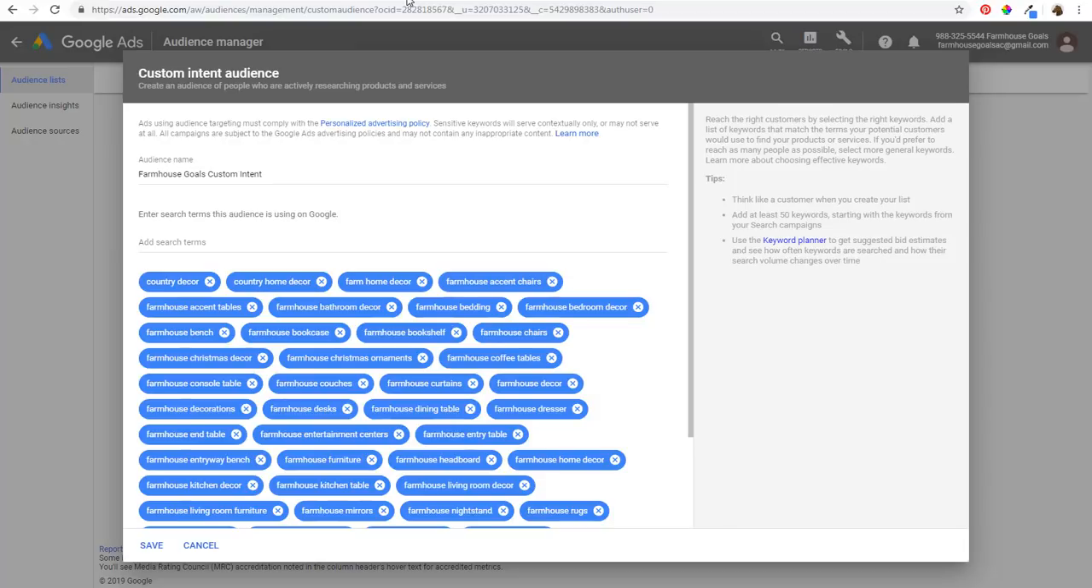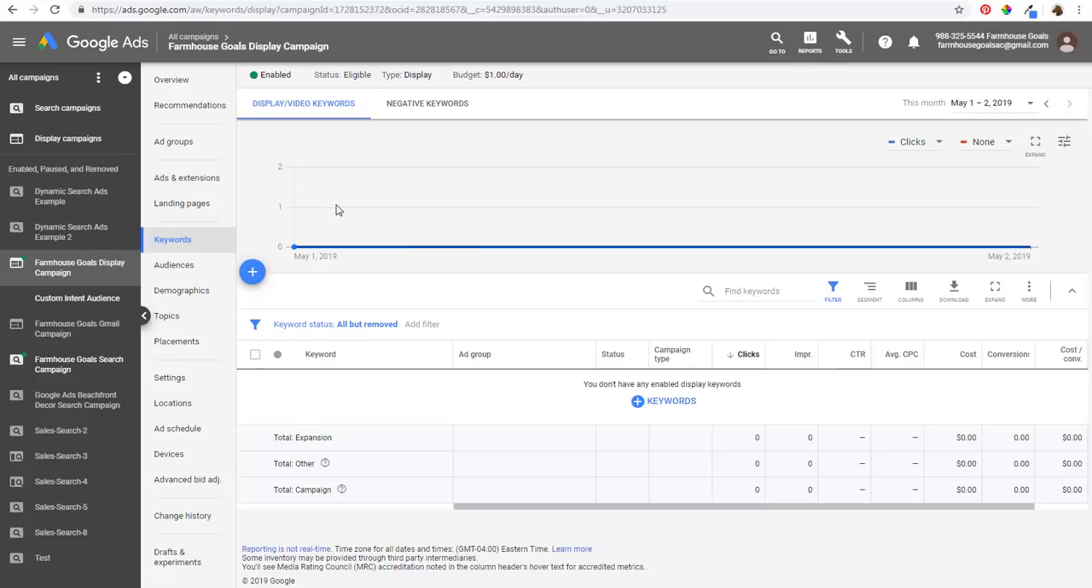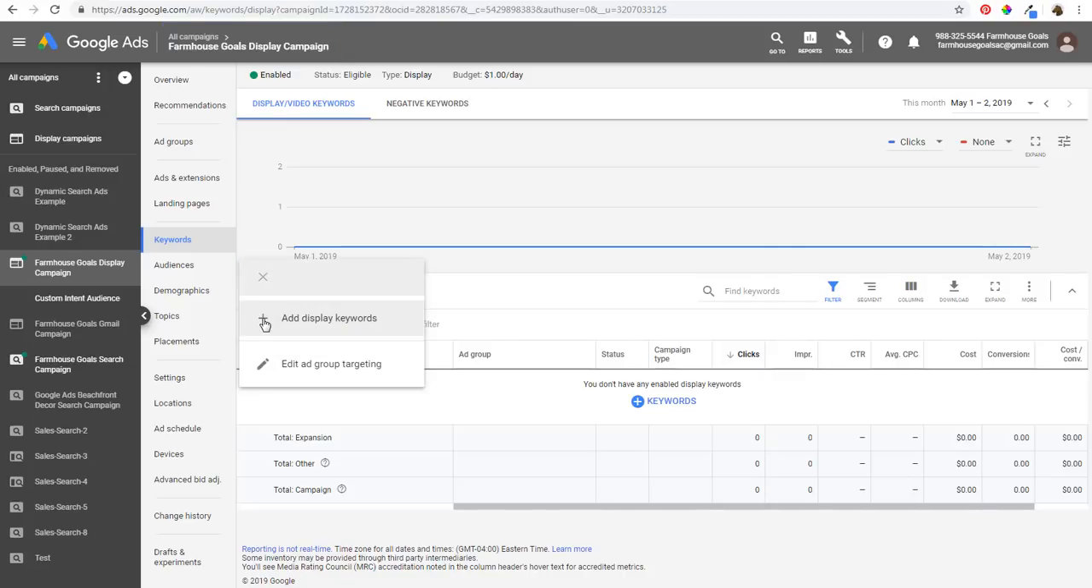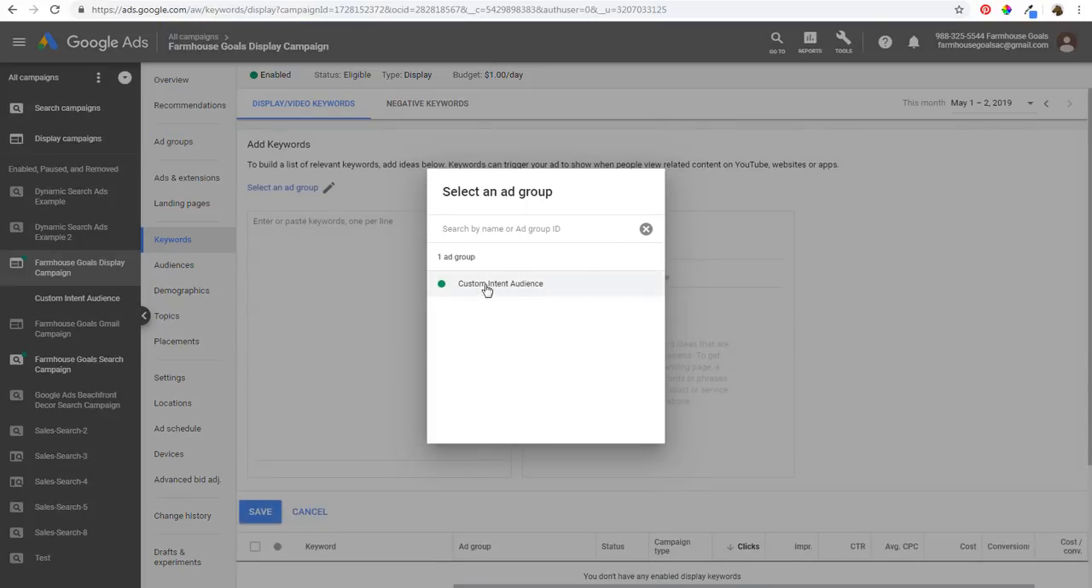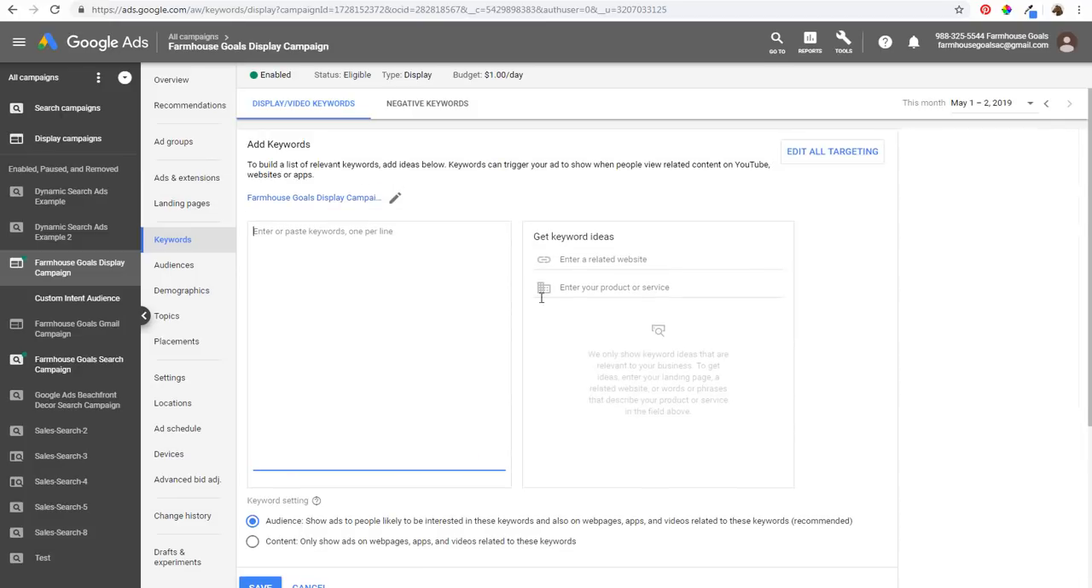So these ones are more going to contextually match the content that people are currently viewing. So it doesn't have as much to do with interests, even though if people view enough of that content, they are eventually going to be put into a custom intent audience like this one. But if we come over to display and video keywords, so I've opened my farmhouse goals display campaign, you can see display campaign, I've clicked on keywords here. So if you could see display/video keywords, if you click to add display keywords, it's going to say select an ad group. So we'll just pretend we're going to add it to this one.